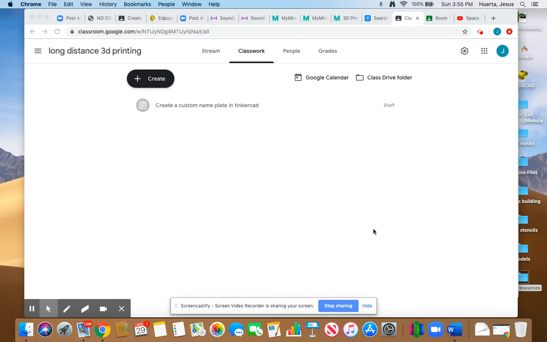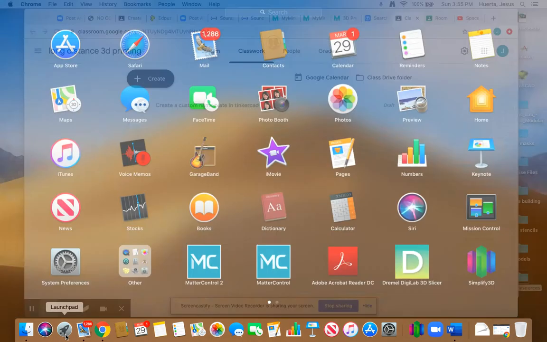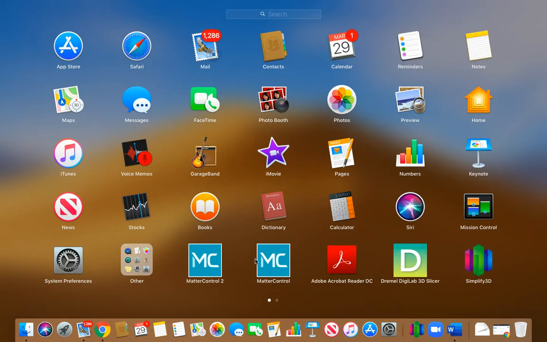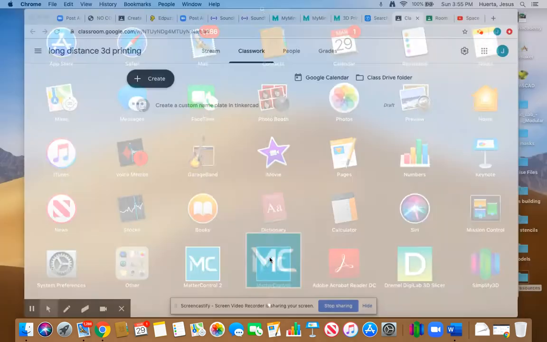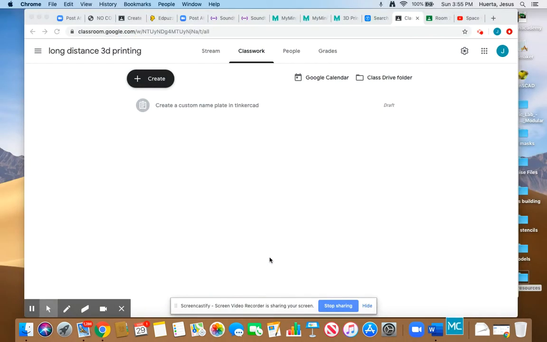All right, kiddos, I'm going to give you a quick tutorial on what I'm asking for in the 3D printing classroom. So you're going to go to Launchpad and choose this Matter Control, the one that has no number, and it's going to launch. So what you're going to be able to do is make a nameplate.